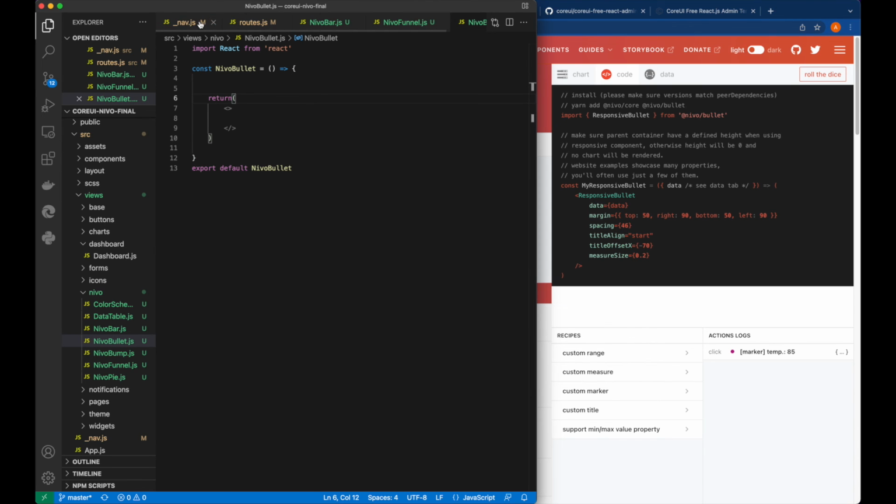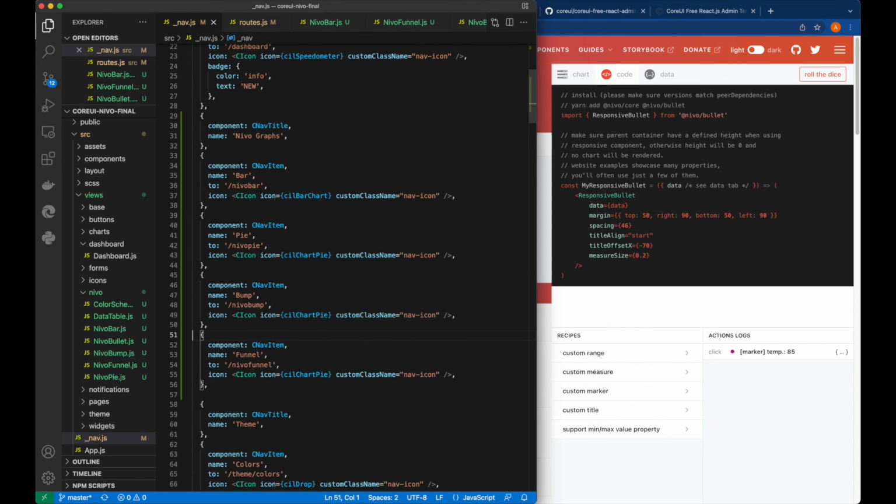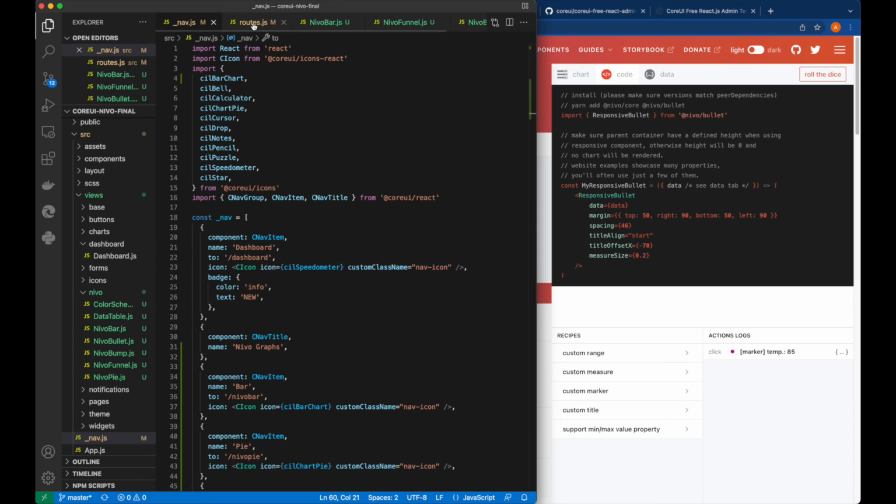Let's add the menu option. So funnel, bullet, and now we need to add a route.